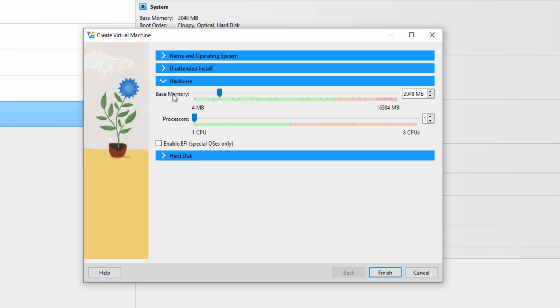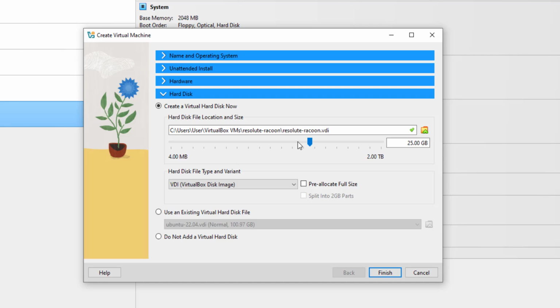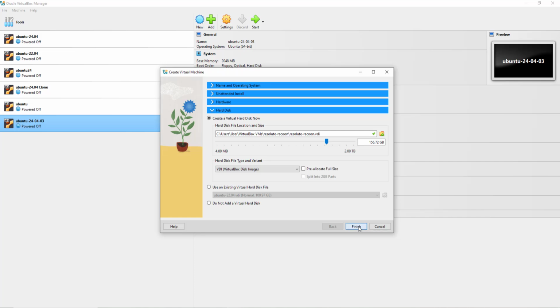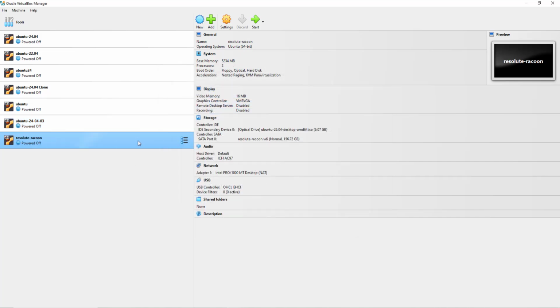So in the hardware section, I'm going to specify the memory. So here I'm going to give it roughly 5 gigs. For the processors, I'm going to give it 2 CPUs. And for the hard disk, I'm going to give it roughly 150 gigabytes, or thereabouts. Okay, and that's about it. So I'm going to come here and click finish. And as you can see, this is our virtual machine.